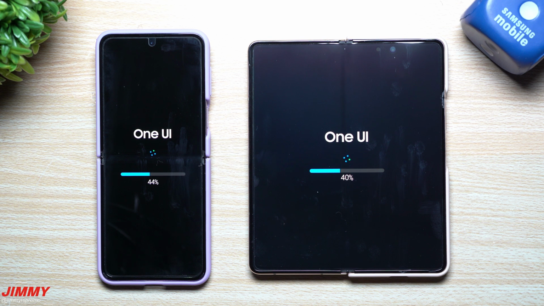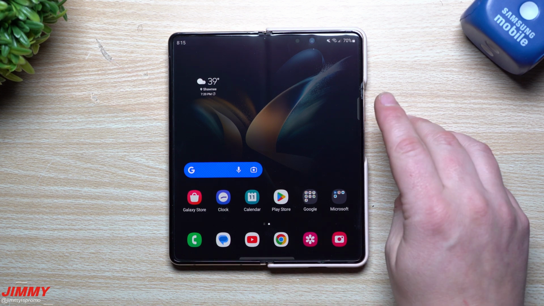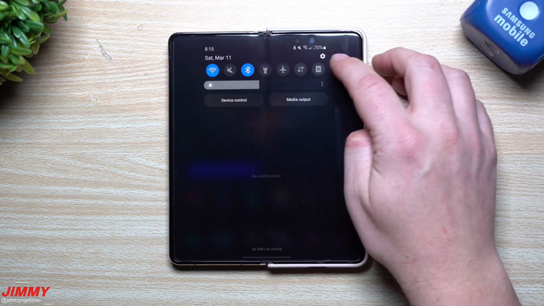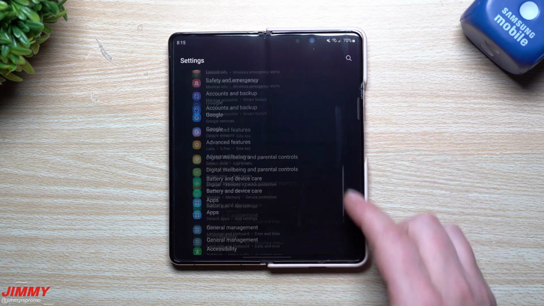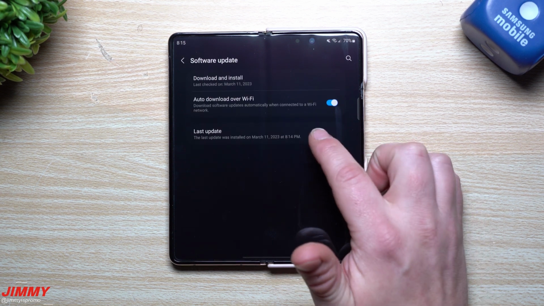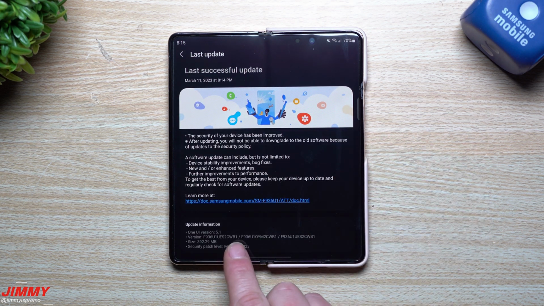Now, the update is done and complete on both the Flip 4 and the Fold 4, but I wanted to give the wife's phone back. So we're going to take a look at everything else here on the Fold 4. And really, when you take a look at it, both of them had the exact same update. So when you take a look inside of the software update, you take a look at the last update right here, they both ended in CWB1.